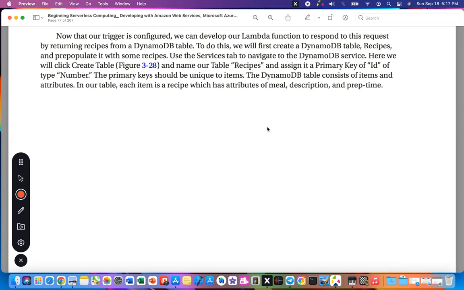Now that our trigger is configured, we can develop our Lambda function to respond to this request by returning recipes from a DynamoDB table. To do this, we first create a DynamoDB table, recipes, and populate it with some recipes. Use the Services tab to navigate to the DynamoDB service. Here we can click Create table and name our table recipes and assign it a primary key of id of type number.